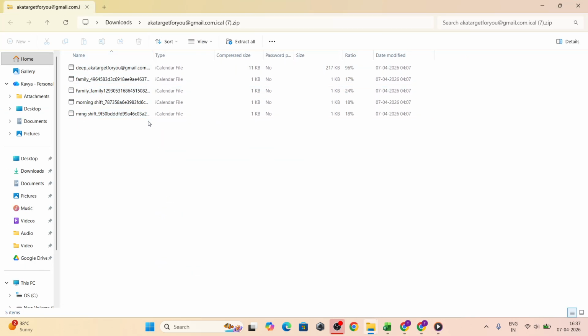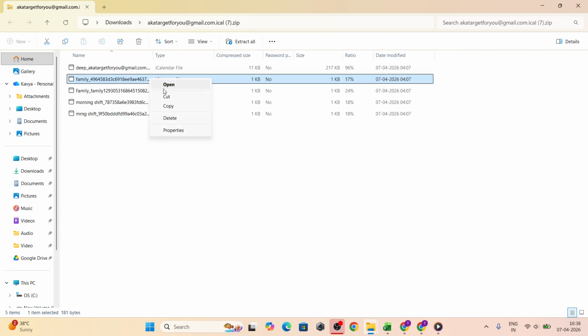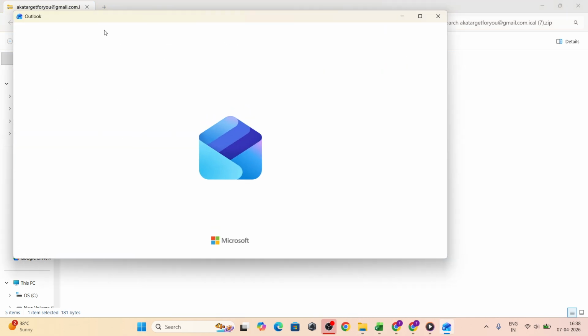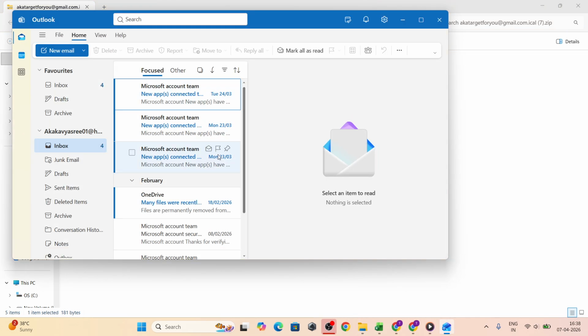Next, you'll convert the ICS file to CSV, which is a format Google Sheets can read easily. Use a trusted free online ICS to CSV converter. Upload your ICS file and follow the on-screen prompts to generate a CSV.